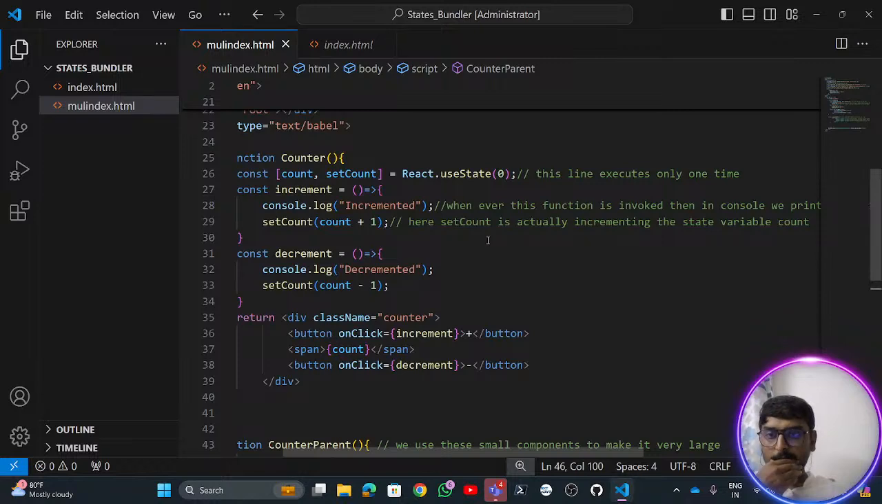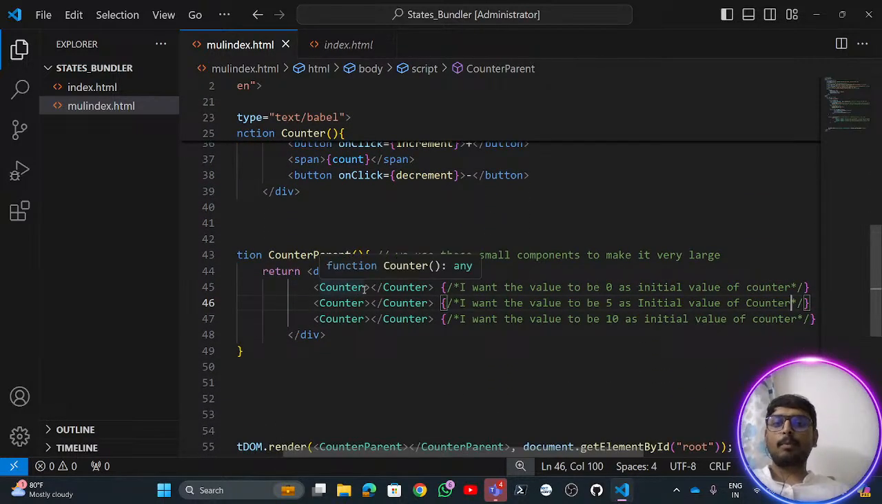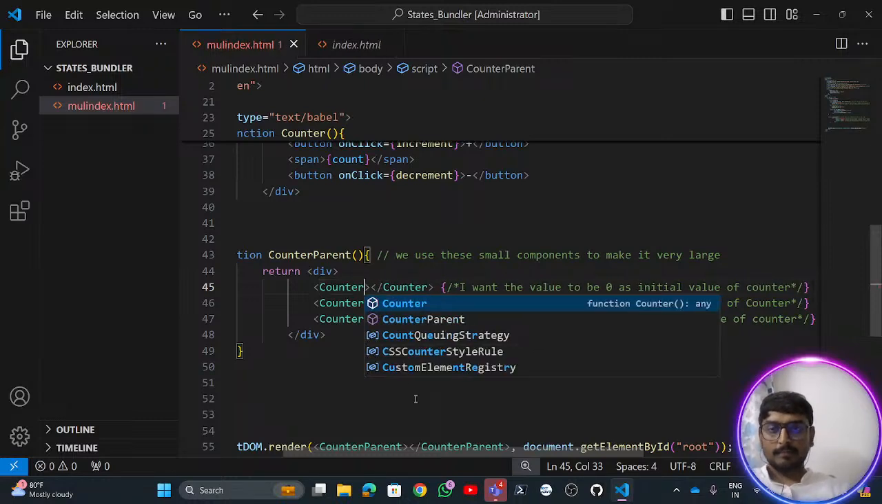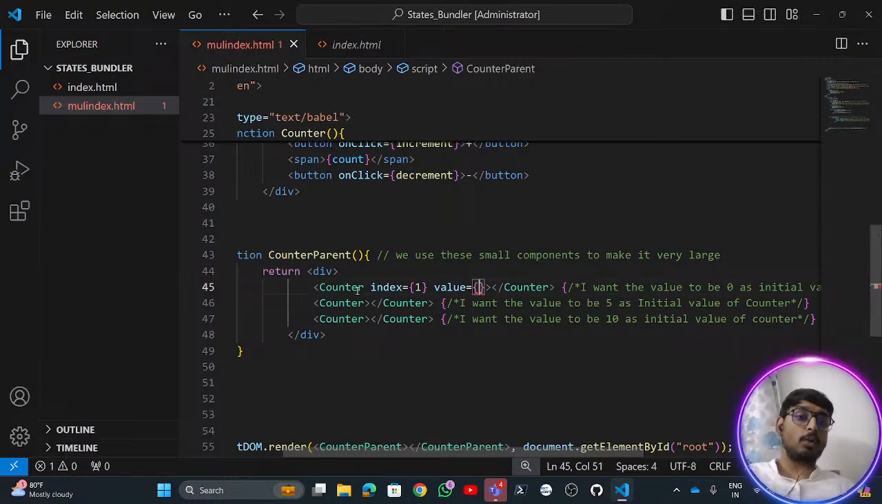There is this interesting thing where we'll be sending props to these individual components. I can send this particular prop index whose value is equal to 1, and value is another prop that I want to give for this counter component, where I'll say the initial value is 0.